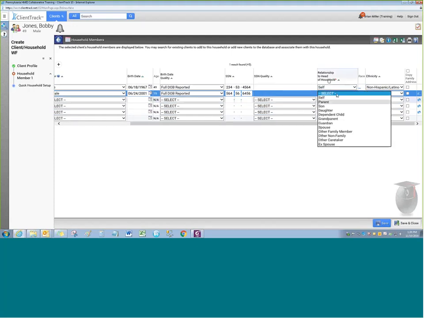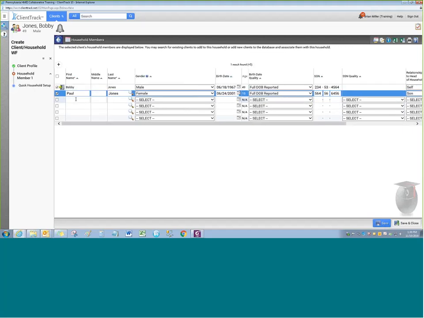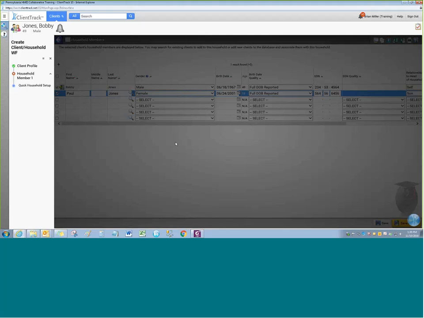And then relationship to household, head of household, self, that's the head of household, that's always self-assigned to the first person placed into a household. Even if it is a single client, they're also placed in their own household as head of household. Any additional people that are added need to be identified by their relationship to that head of household. So I'm going to put son. And when you're done, I'm just going to add the one household member here. You can go ahead and hit save and close actually.